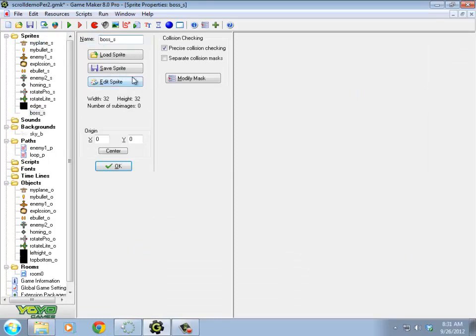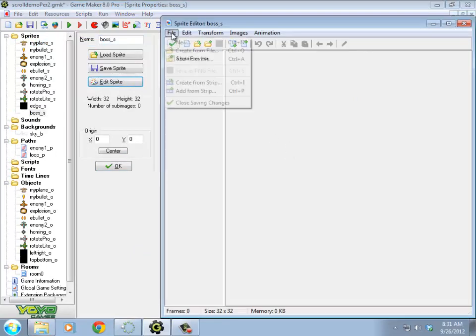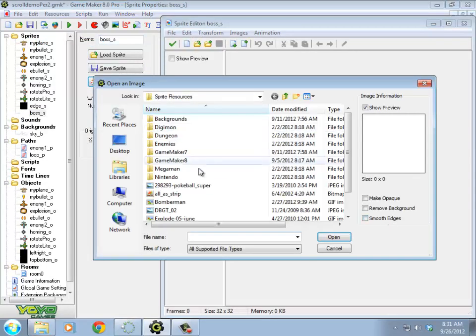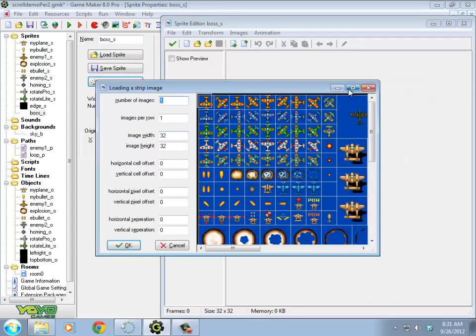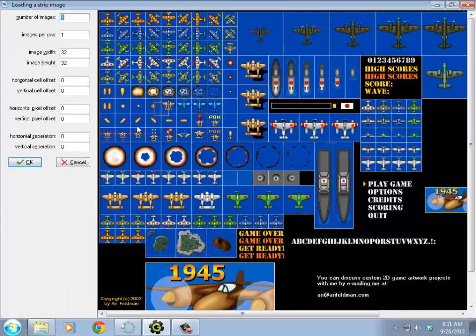Boss sprite. So let me create this. Oh, which of these things looks like a boss? Probably this big plane over here. So let's see, that's obviously not going to fit, so maybe 96. Yeah, that's about right.